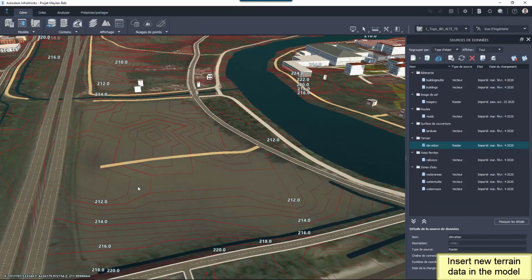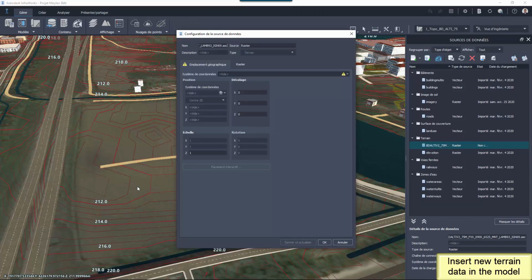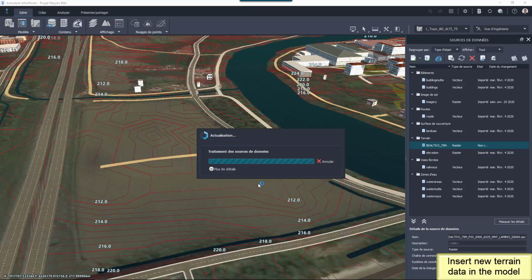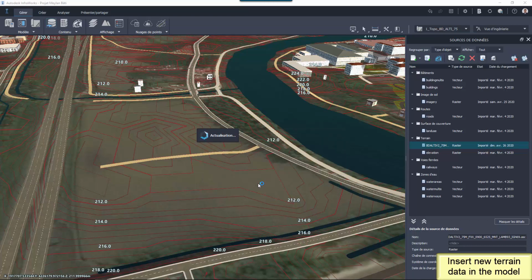The data configuration step is mandatory each time new data is connected to a model. For this ground data, InfraWorks knows that this file format is for terrain definition, but I have to set the coordinate system, and after validation, the new ground entity is added to the InfraWorks model.